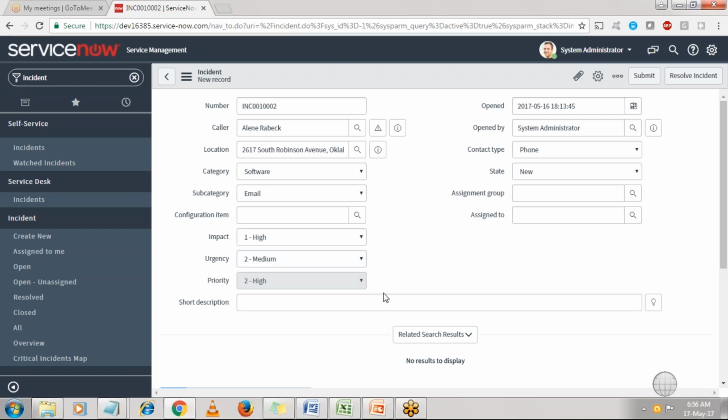Now, what is the short description? In the short description, you are going to specify what issue you are getting in the system, that you are going to provide over here.